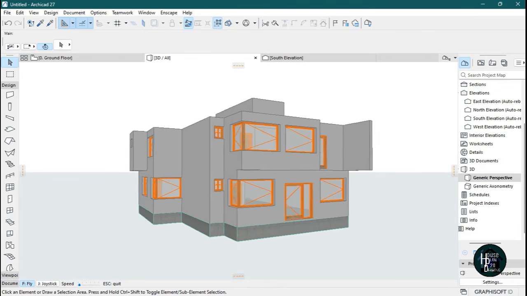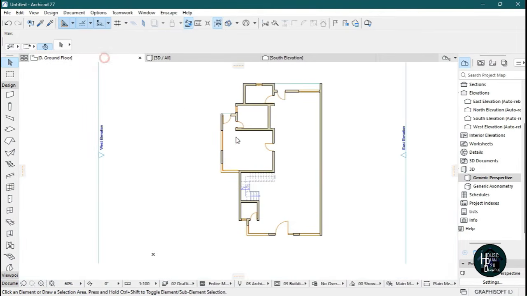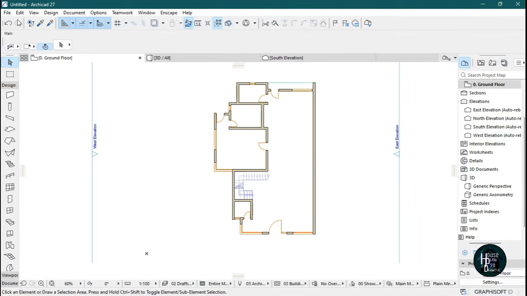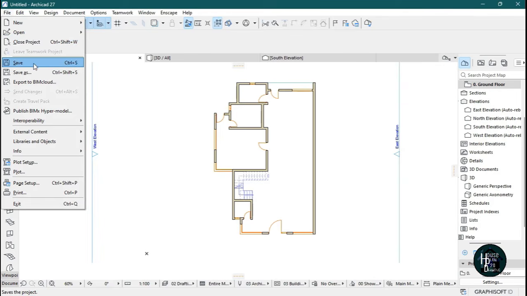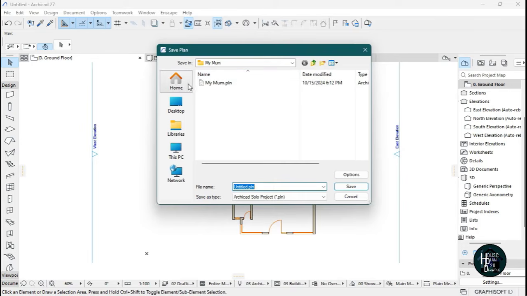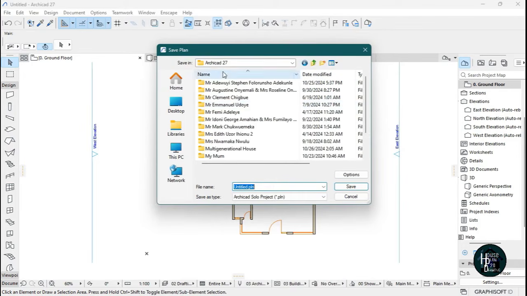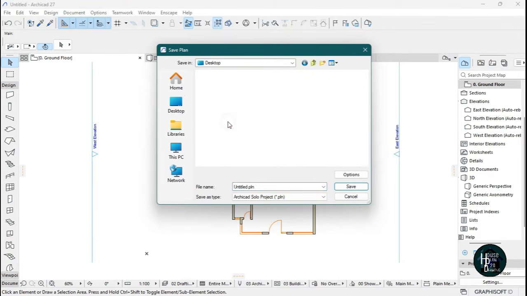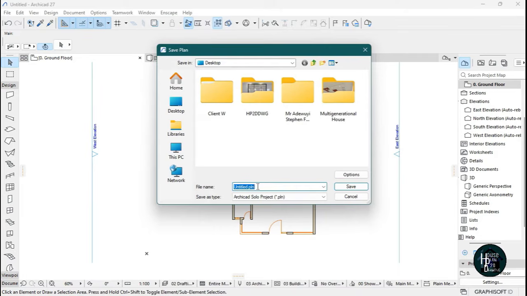Please don't forget to save your work, because we've done a lot and we've not saved the work. As you can see, it's writing untitled, so we want to make sure that our work is safe. To save your work, you just come to file and click on save, or you can just press Ctrl S on your keyboard. It's going to bring out this box. I'm just going to go to the desktop, put it on the desktop for now, and I'm going to name the folder duplex design.